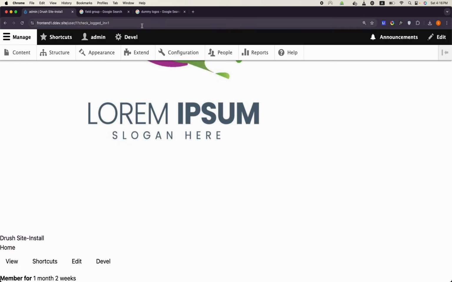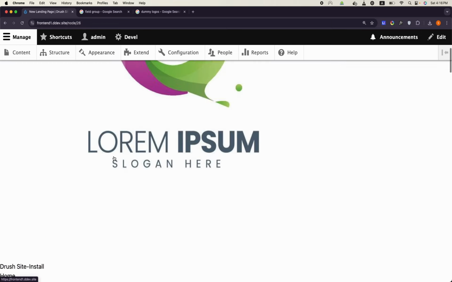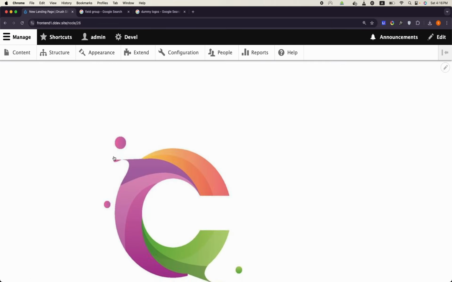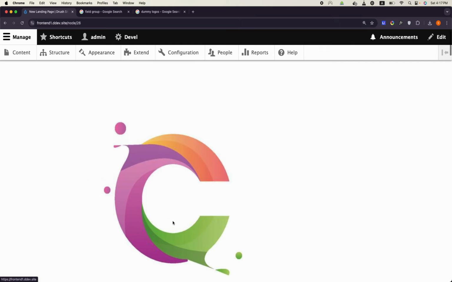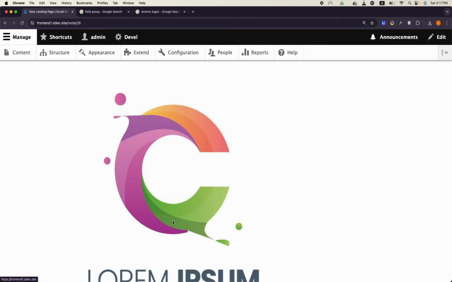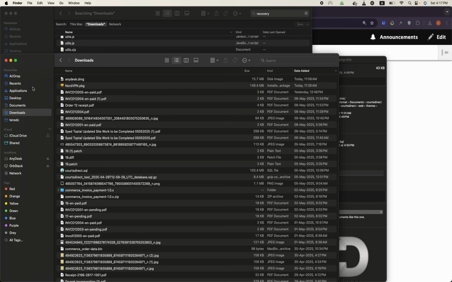If we go to any page, for example node/1 or 2 or 3, whatever, you can see the logo is the same. But now, for example, the client has asked that they need a logo without text on other pages, but only on the home page they need the text with the logo. So what we can do is create a version of this logo without text.